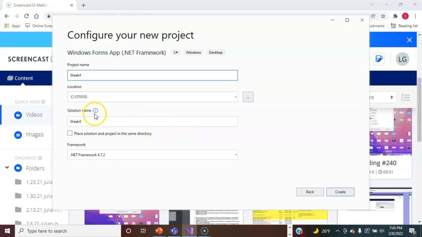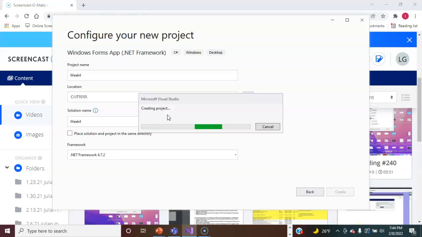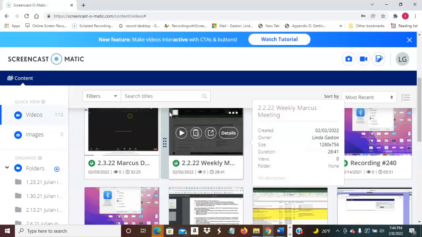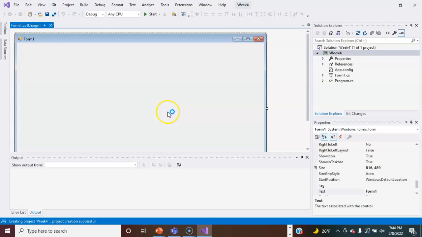So notice the solution name will now be week 4 too. That's the file that we can use to make changes and run in Visual Studio. So I'm going to create this file. Visual Studio is creating the project. Now, as we would expect, here's a simple form.